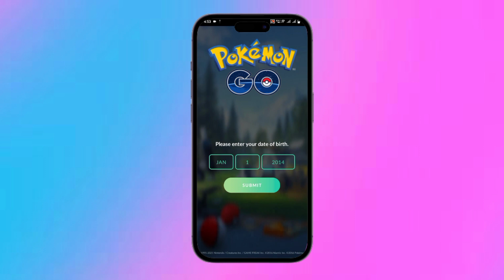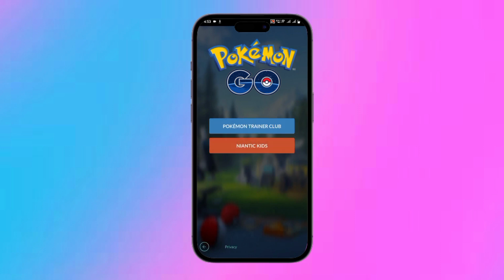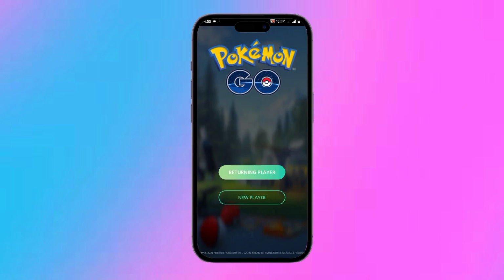So here you can see I have my Pokemon Go app and I am putting my date of birth here, and then let's see if I have the option of Google and Facebook or not. So here you can see that I did not have the login option of Google and Facebook.